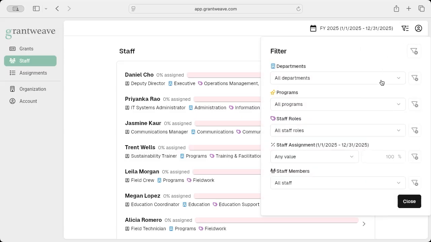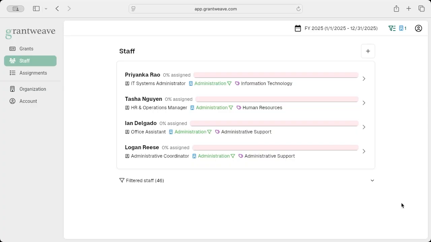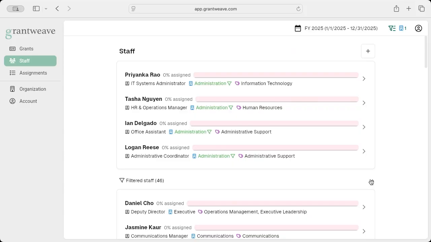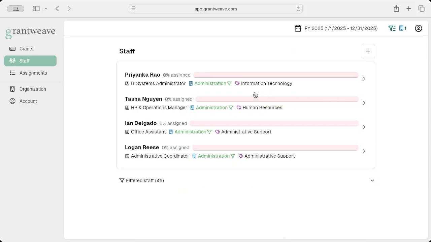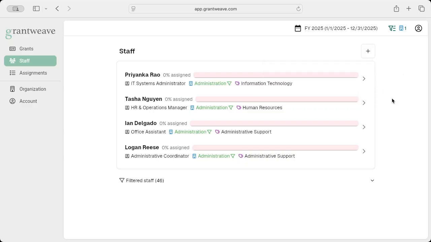If I want to see all members of the administration department, I can apply the filter here. All the staff that doesn't match the filter are hidden below. To the right of the staff member's name, there is a timeline that shows over this selected date range how much of that person's time is spoken for. The pink color shows where that person has less than 100% of their time allocated, which indicates that they have some spare capacity that could be assigned to a grant.